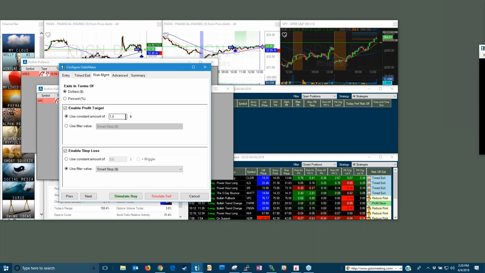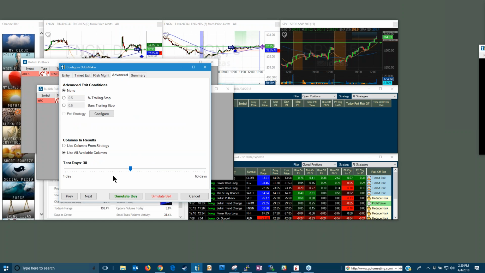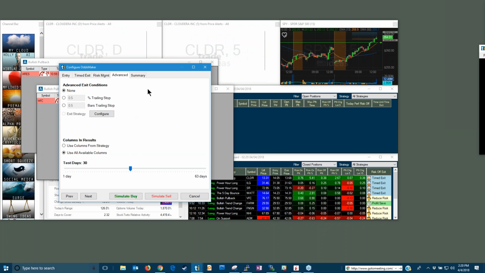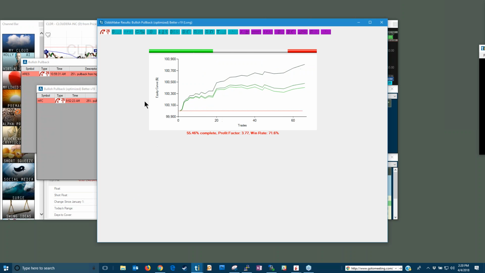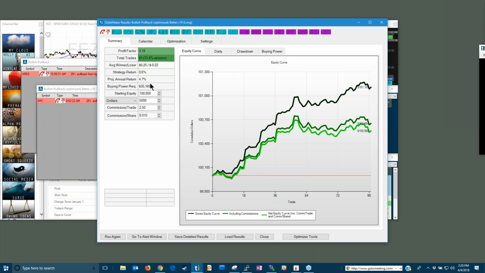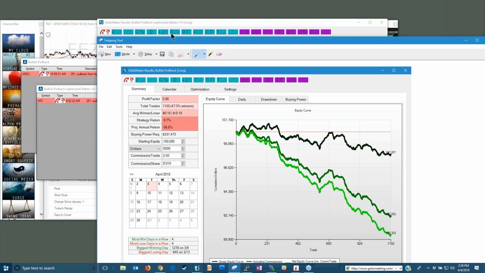If it moves $1.50, I want to get out of it. And we're going to test it for the last 30 days. And let's just simulate the buy. So this is what the strategy looks like after it's been optimized a bit. And I'm going to bring this graphic back in here.